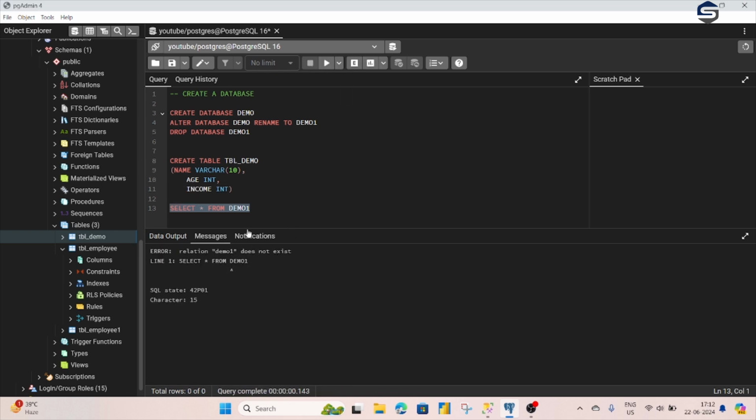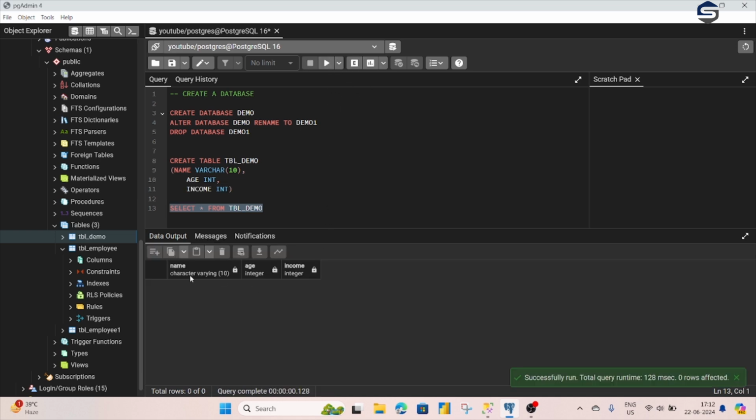Demo 1 does not exist. Okay, TBL demo is my table name. Sorry for this. So just run this. You can see we have defined here three columns: name, age, and income, and their data types showing here also. So this is the way you have created a table.